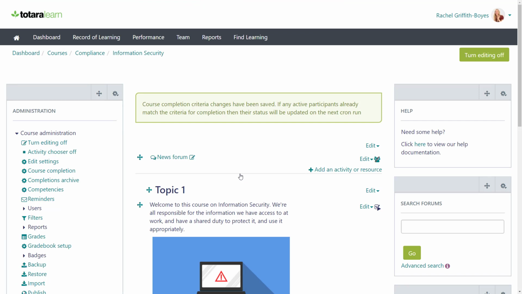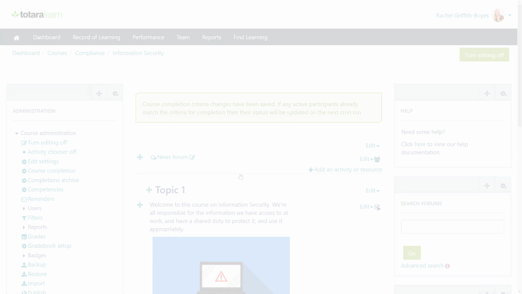Hopefully that gives you an idea of how to add activities to your courses and how to use those activities to set course completion. Go and explore the different activity types and settings and see what else you can do within TotaLearn.